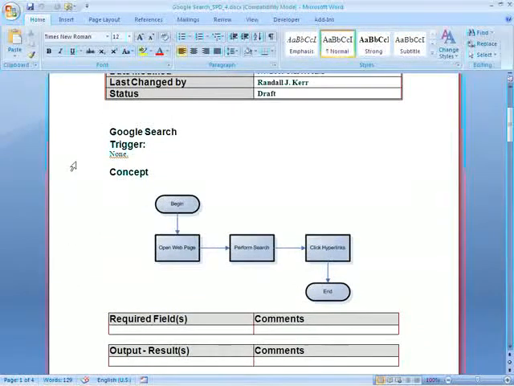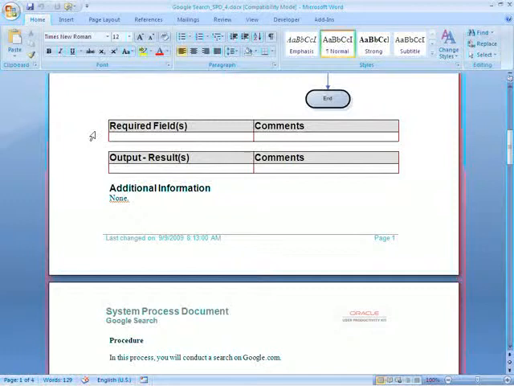As we roll down, if there were a business trigger for this process, we would see it here, and you'll notice that the Visio flow diagram that we had embedded in our concept pane earlier is present in this document. Any required fields or output results would show up here.